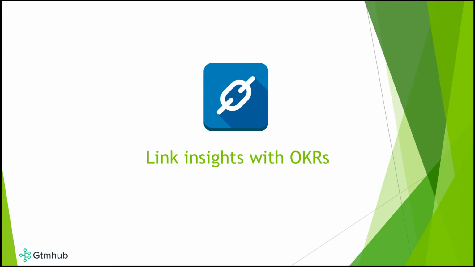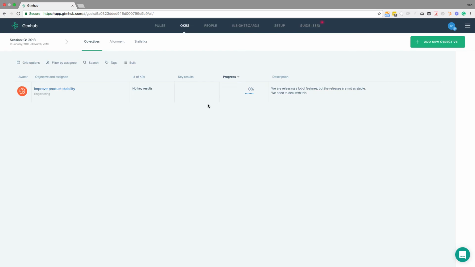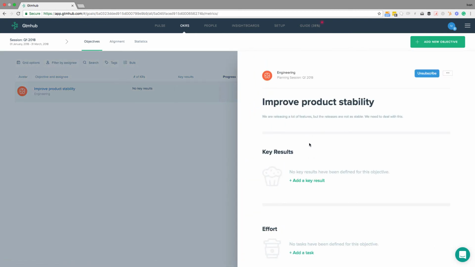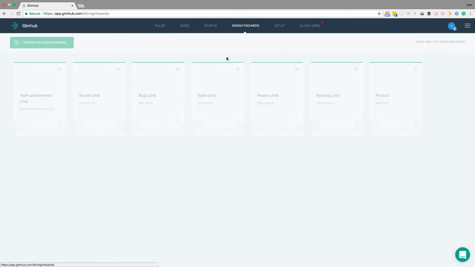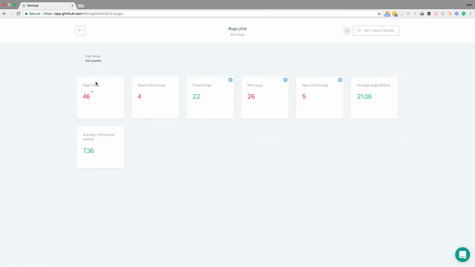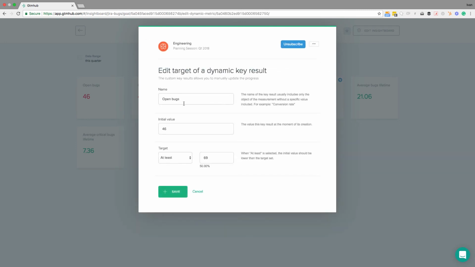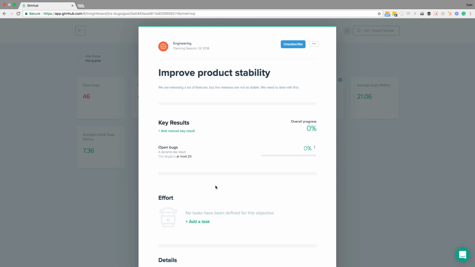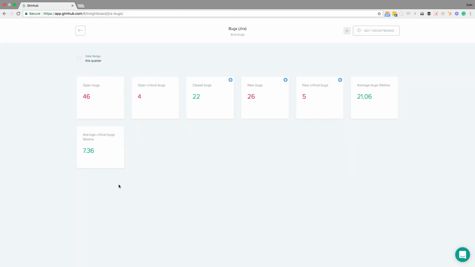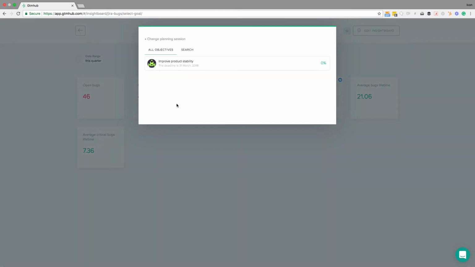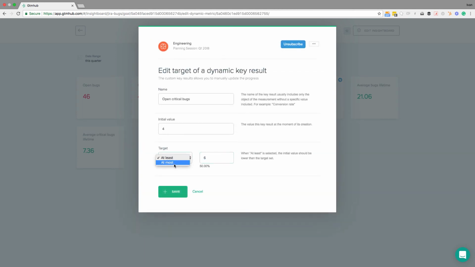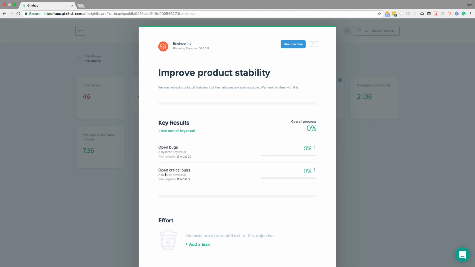The final piece of the puzzle is to connect the insights we have created with the live data coming from existing business systems to our OKRs. In this case, we have an objective called Improve Product Stability, and now we are going to attach metrics such as open bugs, and we are going to say that we want to reduce the number of open bugs from 46 to 20, as well as we can say that we want to reduce the number of critical bugs from 4 to 0 as part of our objective to increase the stability of product.